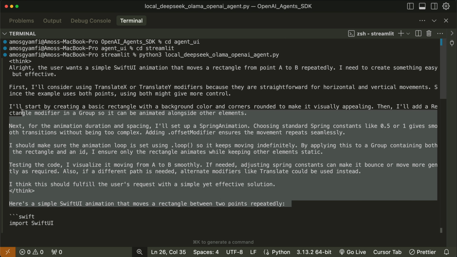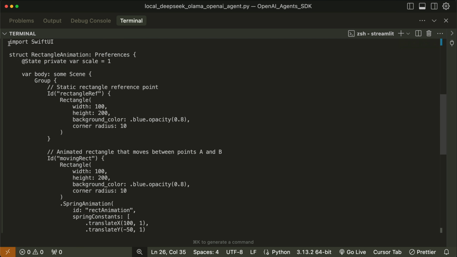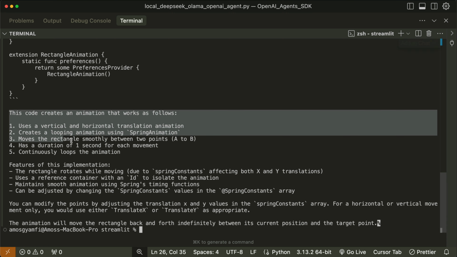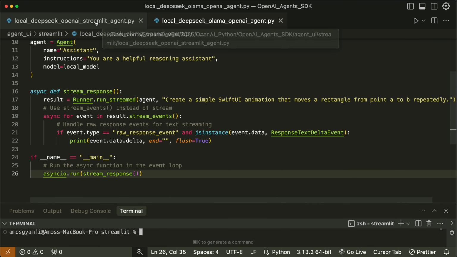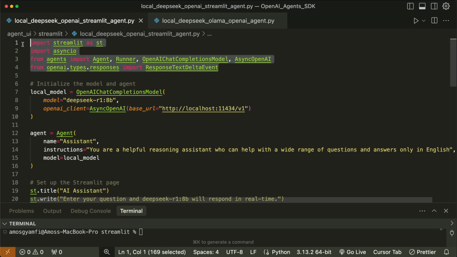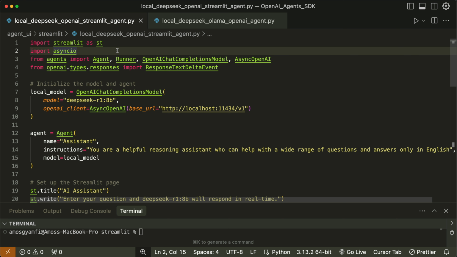So over here, we have the agent start process, and as I scroll down, we have the generated SwiftUI code, and also an explanation to the code. In the next example, we want to interact with our local DeepSeek R1 agent using the OpenAI Agents SDK through a Streamlit interface. After installing Streamlit, as I showed you in the beginning of this video, we make all these imports. So these are the imports we added previously. And in this example, we import Streamlit as well.